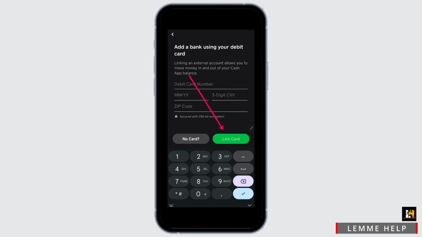That includes your credit card number, your expiration date, your 3-digit CVV, and your zip code. Once you add those credentials and details, tap on Link Card. And just like that, your Vanilla Visa gift card will be added to your Cash App application.